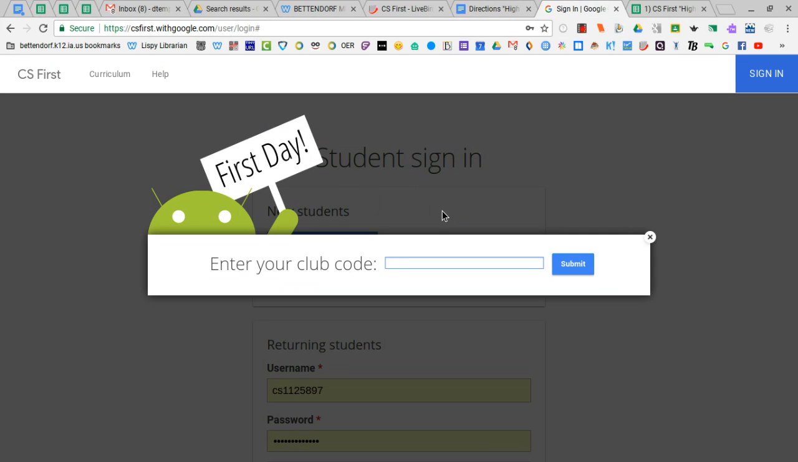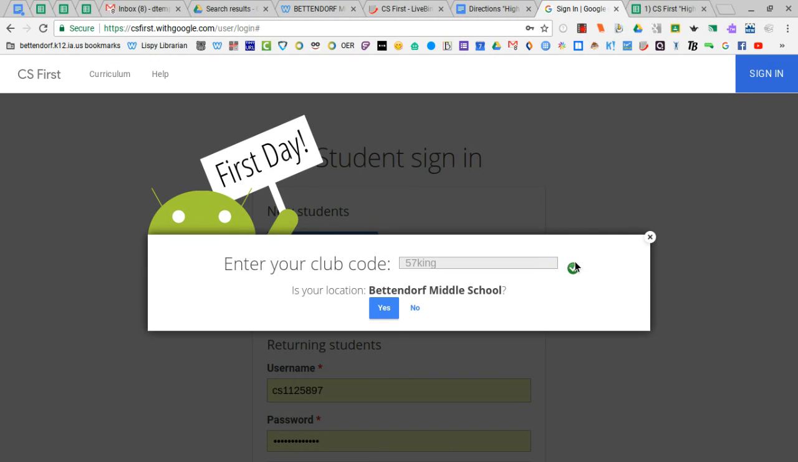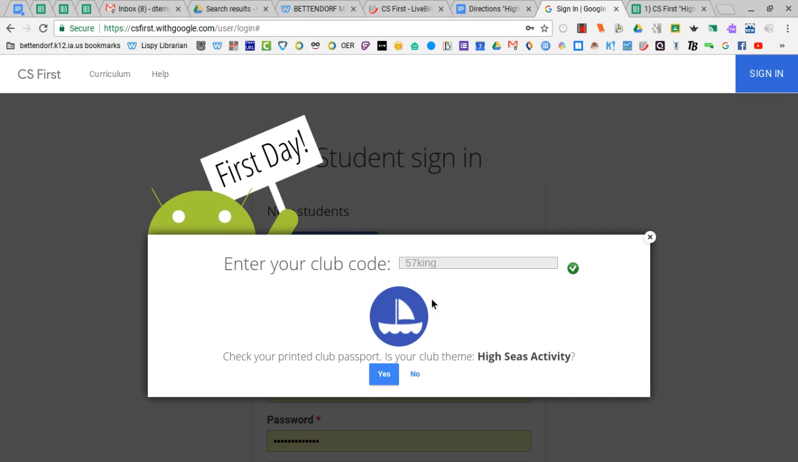Okay, got it. All right, so I'm just starting my very first activity. So I put in the club code for Mrs. Temperley, click Submit. It's going to ask you if your location is Bettendorf Middle School, and you're going to want to say yes. And at this point, double check that the club or the activity is correct. And in this case, it is the High Seas activity. So we're going to click yes here.